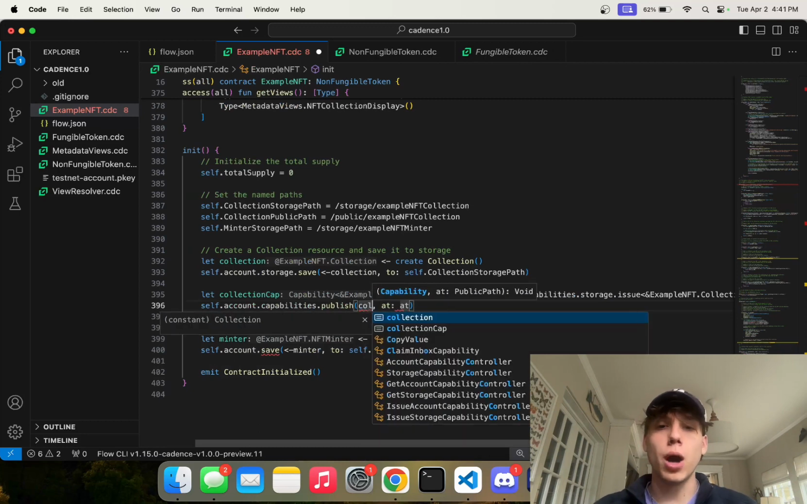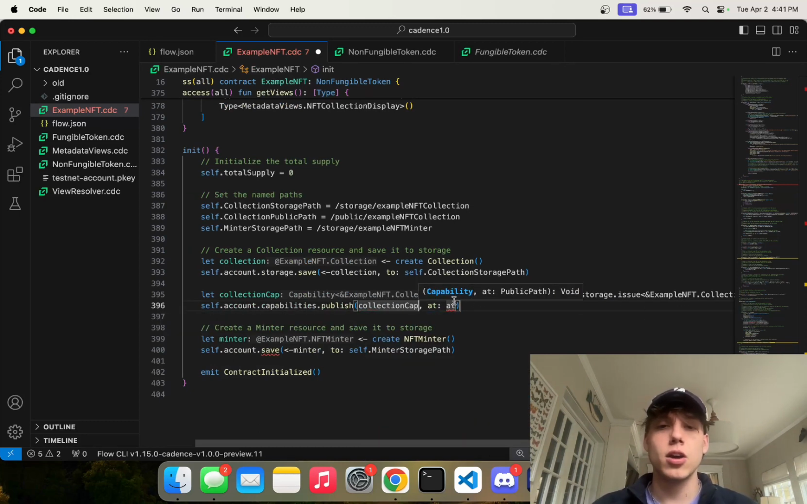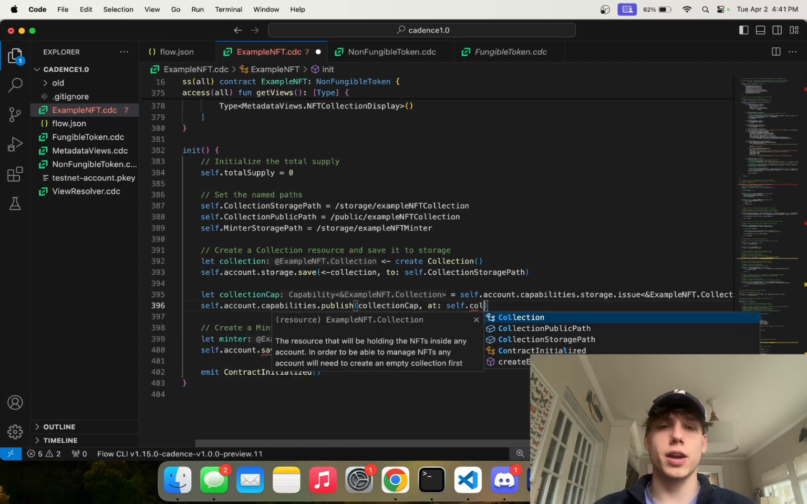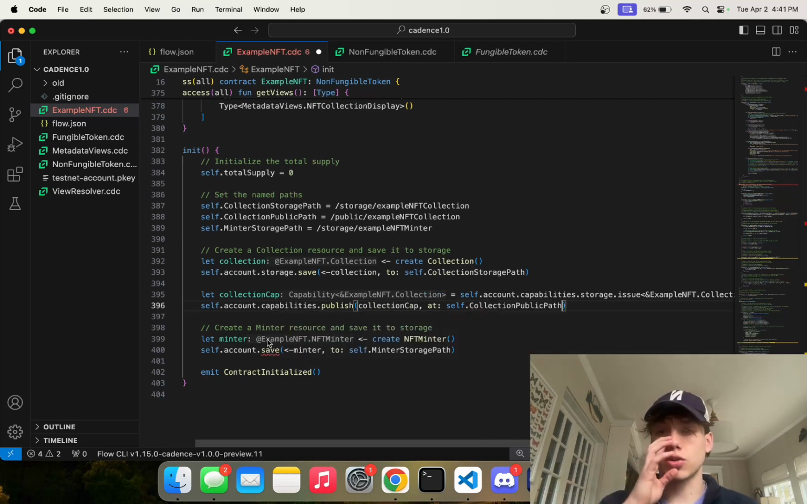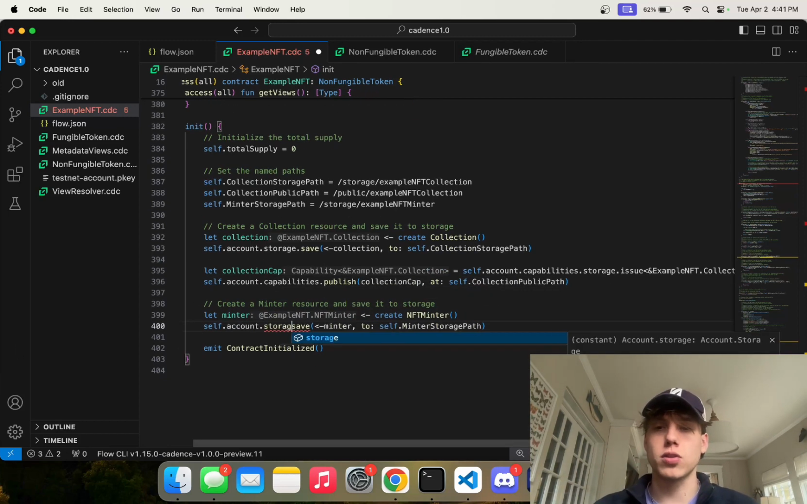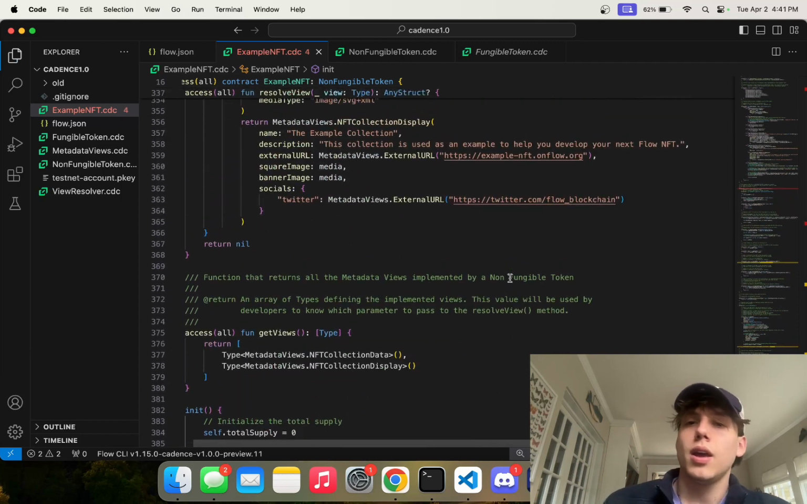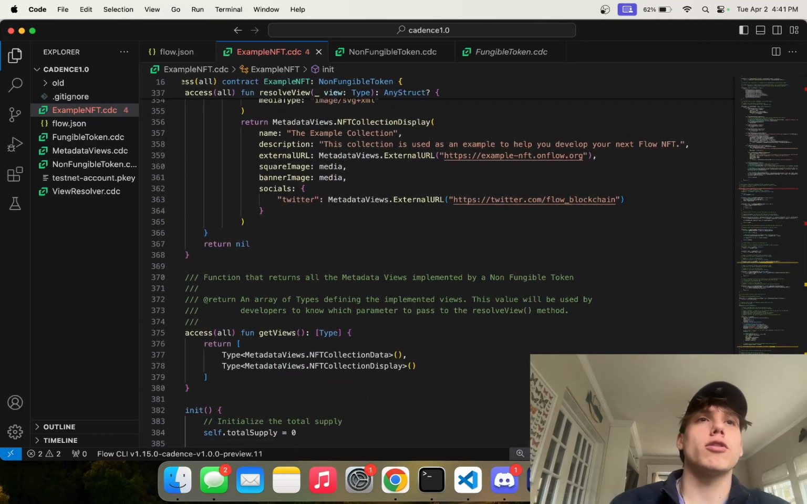Then we're going to say self.account.capabilities.publish, and we're going to publish that collection capability to the public, which is self.collection public path. So there's just that little change there. And then, of course, we have to change this to self.storage.save as well. Okay, cool. So we've made some great changes so far.